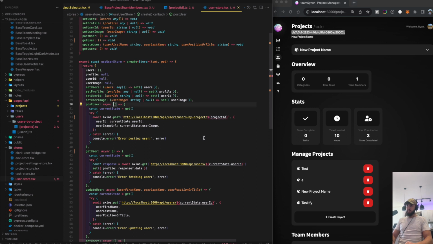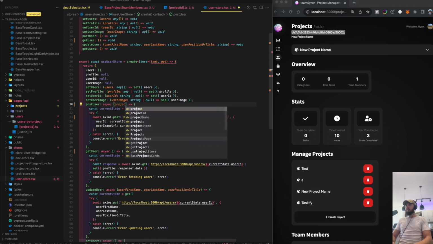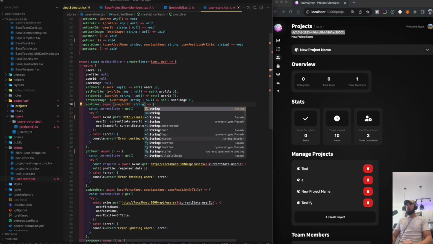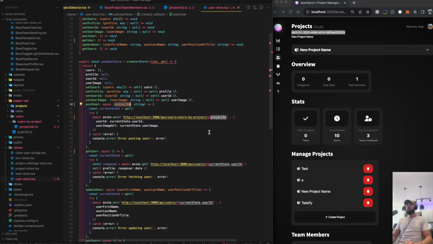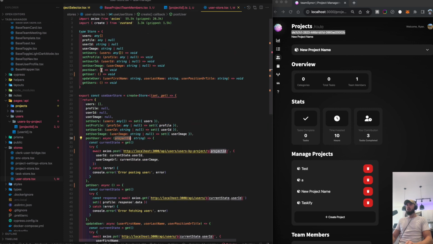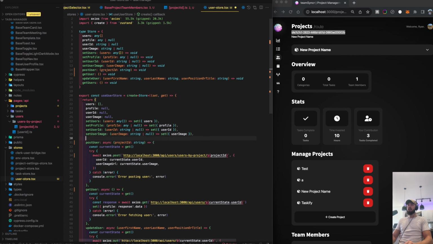So what we could probably do, I think the easiest would be this. We could build a bridge, which might get a little bit messy, but also really efficient when they're built. But this will be fine. I'll just update the project ID. So post user is now taking in a project ID function. We just had to define the type. Boom, and there it is.